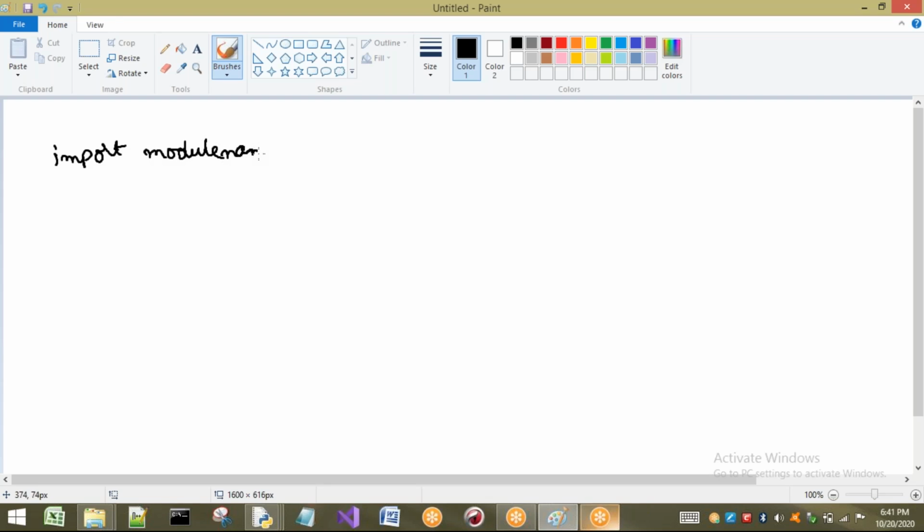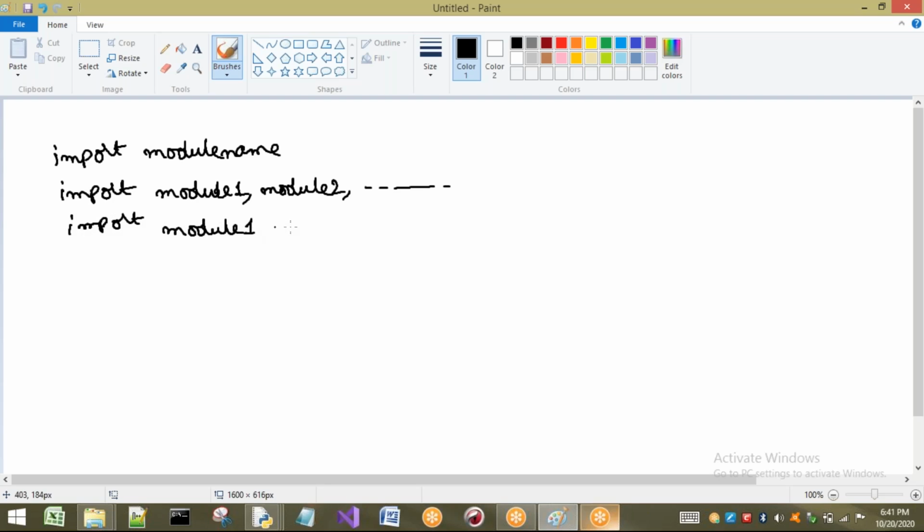Second one is, we can import n number of modules: module 1 comma module 2 comma and so on. Okay, next, if I want to keep an alias name for the module, what do I have to use? The as keyword, as m for example. Next, I want to keep alias names for multiple modules: module 1 as m1, module 2 as m2, and so on I can keep.